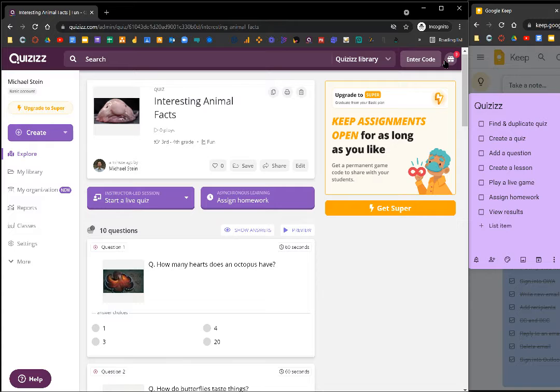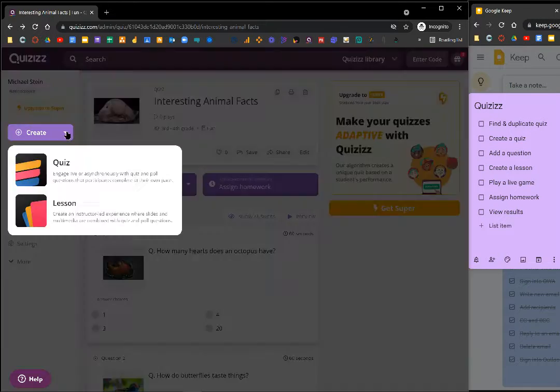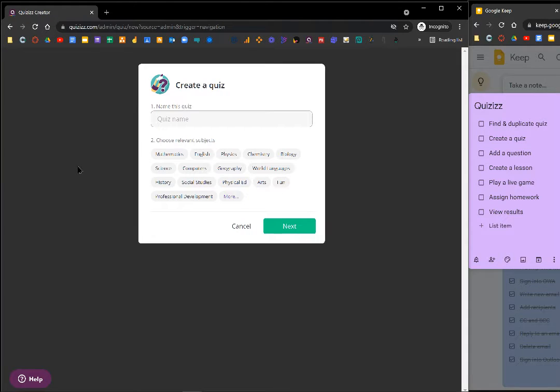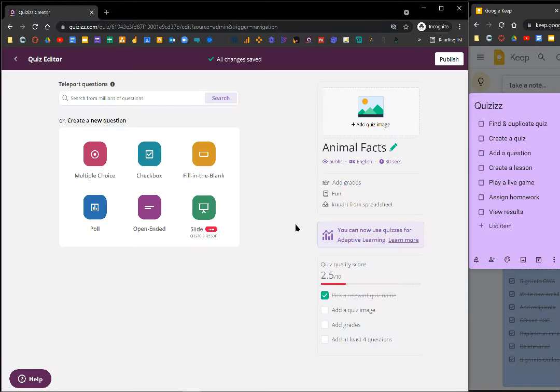Now let's create a quiz from scratch. To create a brand new quiz, click the Create button, then select Quiz from the list. Give your quiz a name, and select at least one relevant subject. In this case, I'll select Fun, then click Next. From here, you can actually search the questions that are already on Quizizz to add questions to your quiz. However, in this case, let's create a new question. Click on the type of question you'd like to create. Let's choose multiple choice first.